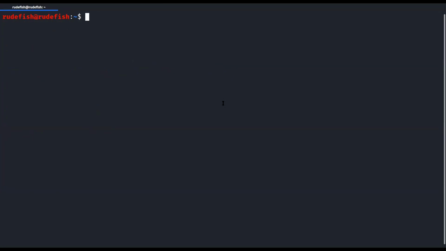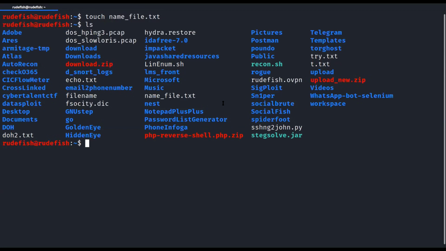So I was talking about the touch command. The touch command helps us to create empty files. So the syntax is just touch, then the name of the file, and it's going to create an empty text file.